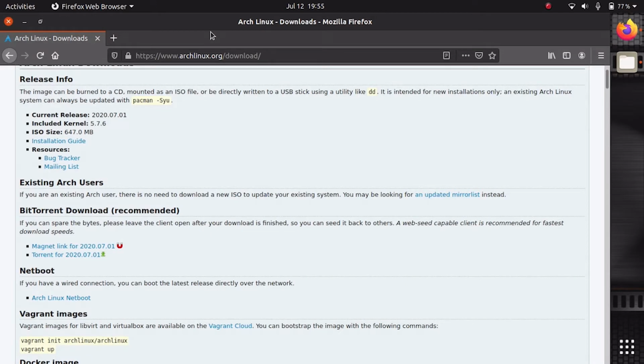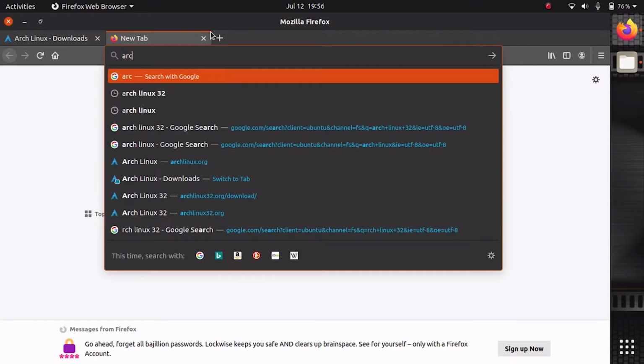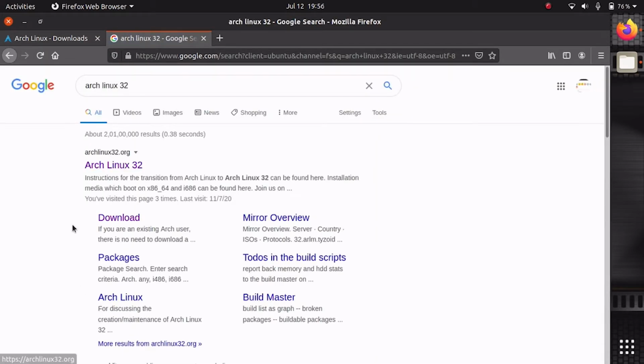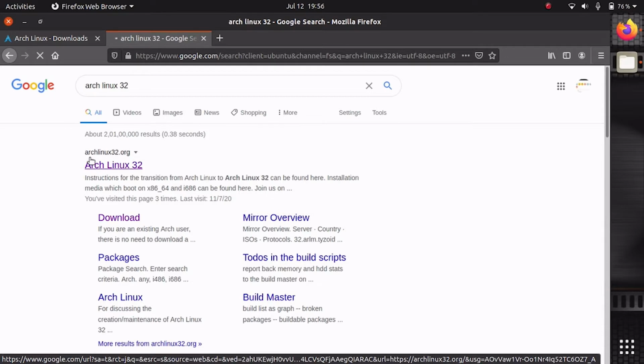Now the problem with this is that it's a 64-bit version of the Arch Linux ISO, and the official Arch Linux developers stopped supporting the 32-bit version of Arch Linux recently, I think in 2018 or 2019. So if you have a 32-bit PC, a PC with 32-bit hardware, you can always go ahead and use the community version of Arch Linux, which is Arch Linux 32. You can search for that, go to the downloads page. I'm just going to show you the home page.